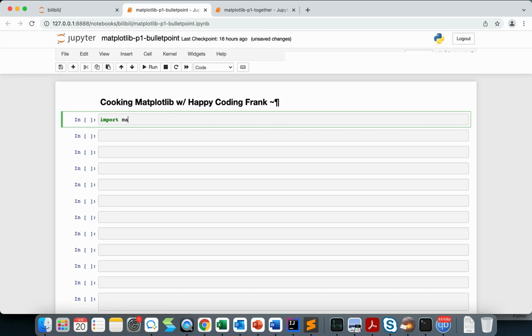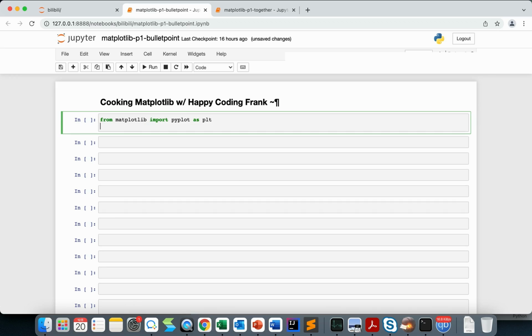First, let's import the package by typing from matplotlib import pyplot as plt. That's it. Now we have the core library for doing a plot. Also, we need to import the random package so that we can create some random numbers for better demonstration. Now we're done with importing.